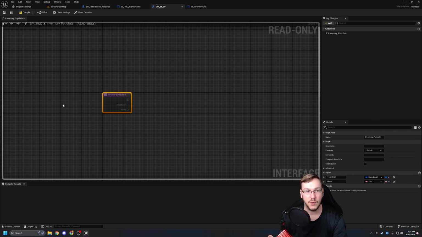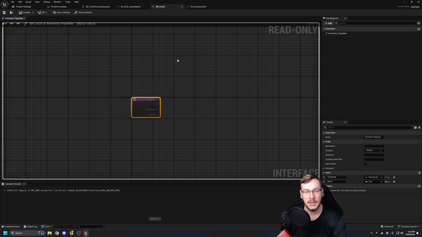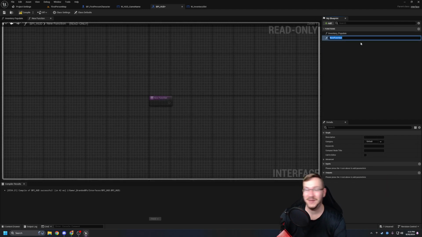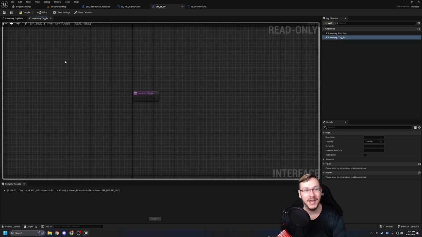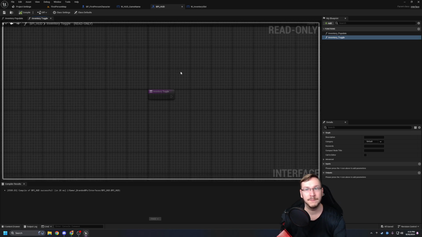So in order to run this, we need a thumbnail and a name, and we'll hit compile and save. One more function we're going to need, which I got ahead of myself. We do need the inventory populate, but the main reason we need to come in here is inventory toggle, because we need to have it either appear or disappear. We'll just hit compile and save. We shouldn't need to send any information with that.